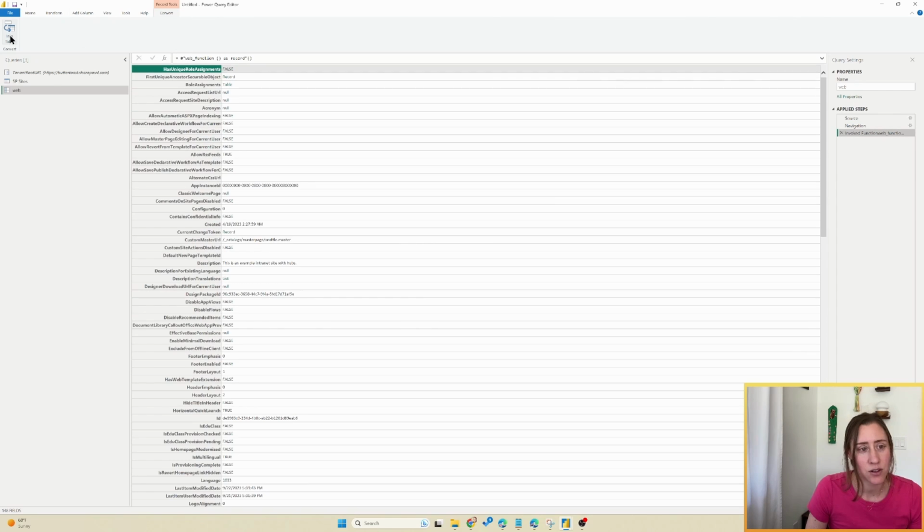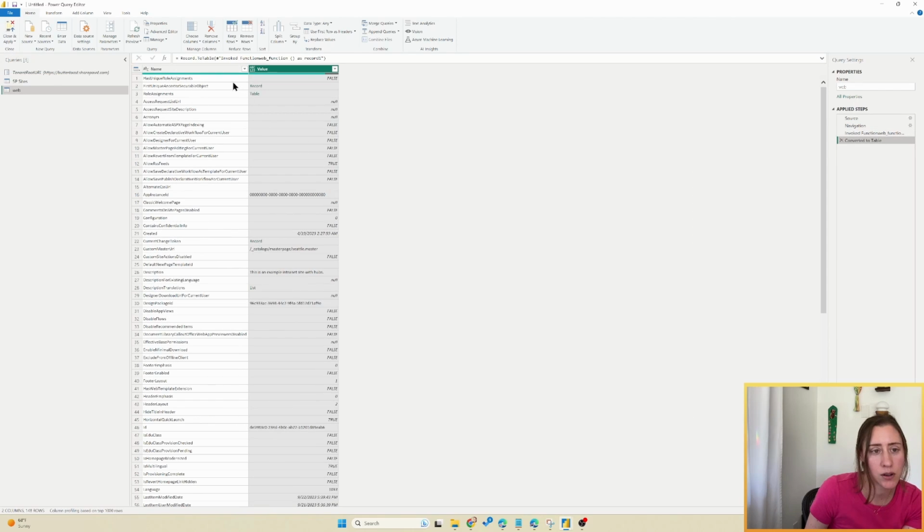And I like to convert this to a table so that I can search easier and filter easier. And again, right now, this is linked to a single SharePoint site.